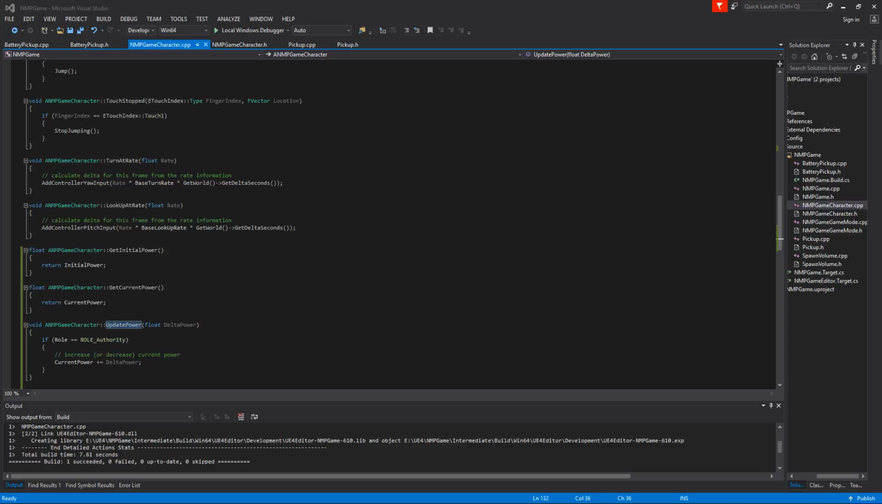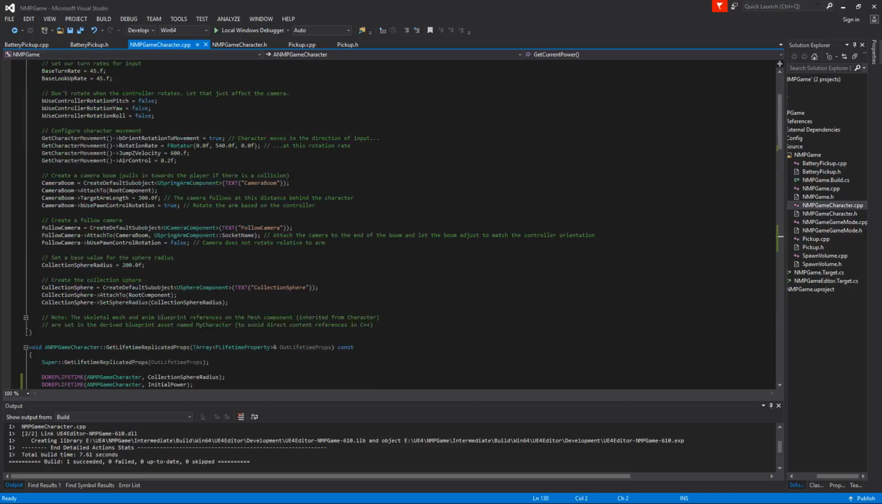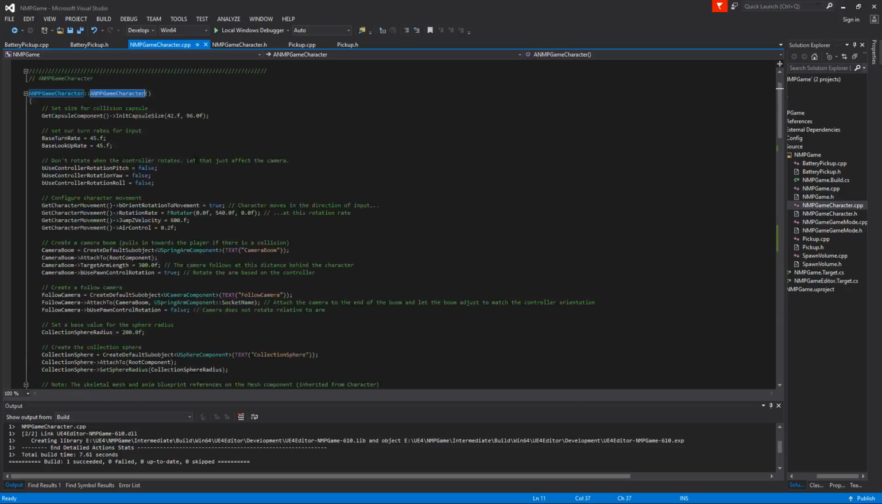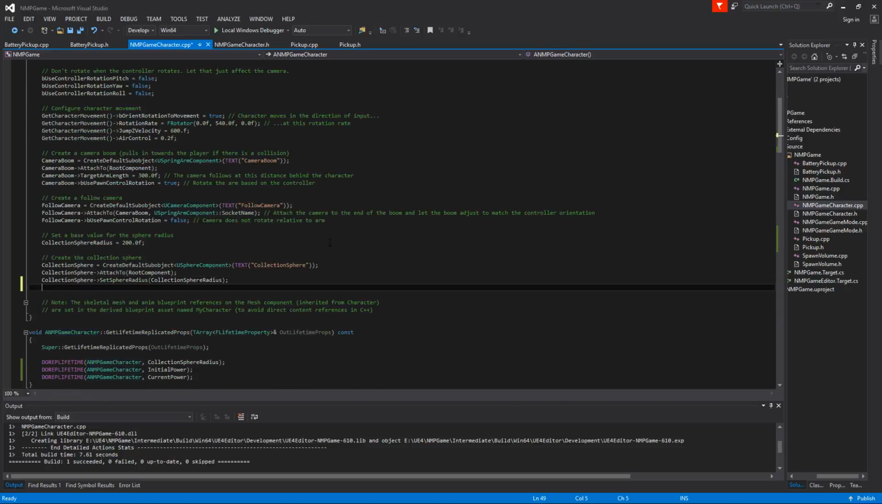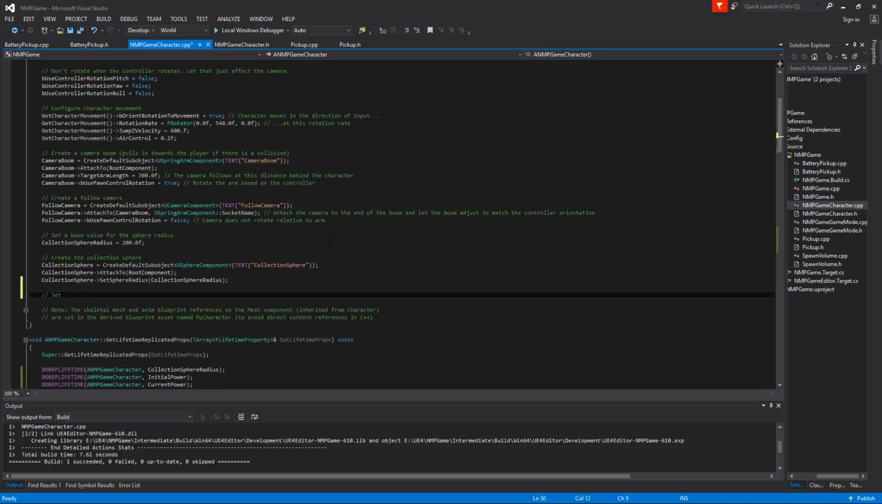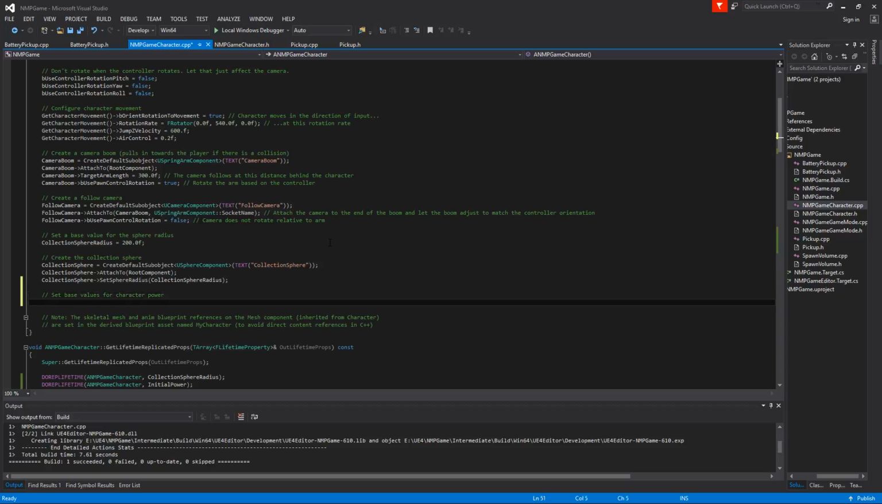One thing I forgot in the last video that I want to take care of real quick before we do that, though, is we never set default values for our initial and current power in the character class. So I'm going to scroll back up to the constructor, and down at the bottom, let's go ahead and add those. So we're going to set base values for character power. And again, these are just base values. These can be edited later by designers, but we just want something so we don't start with 0.